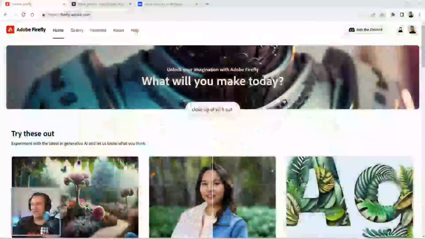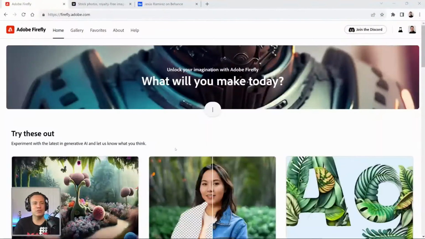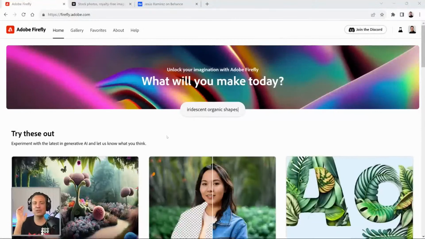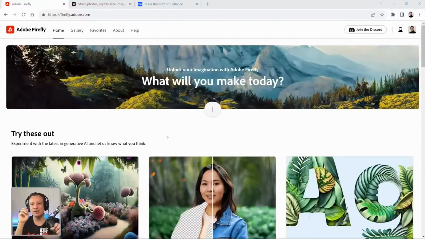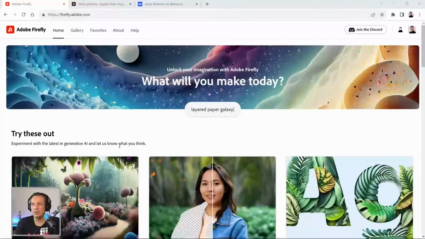So let's jump right onto my screen here. And the first thing I want to do is show you something in the Firefly website. The reason I'm going to do that is so that you can see how it works, because I think it's better laid out in the Firefly website. And then we're going to move on to Photoshop so that you can see how that works in Photoshop. It's a little more confusing in Photoshop, so you'll see what I mean in a moment.